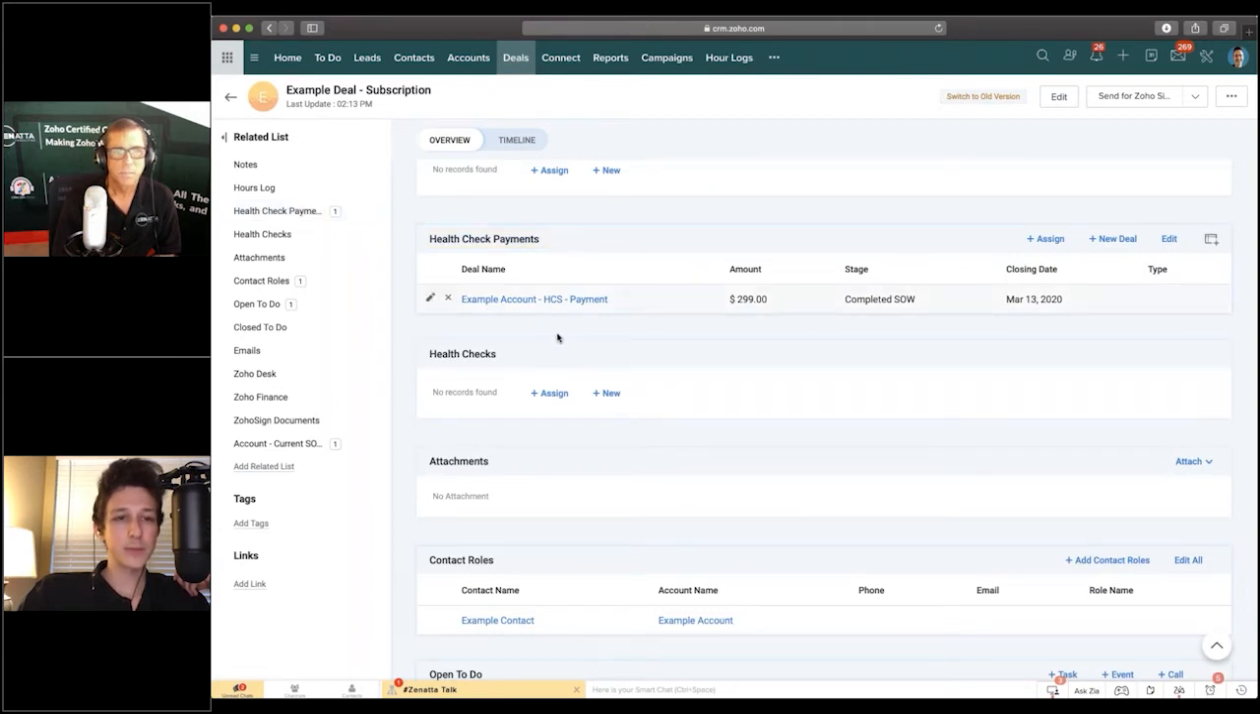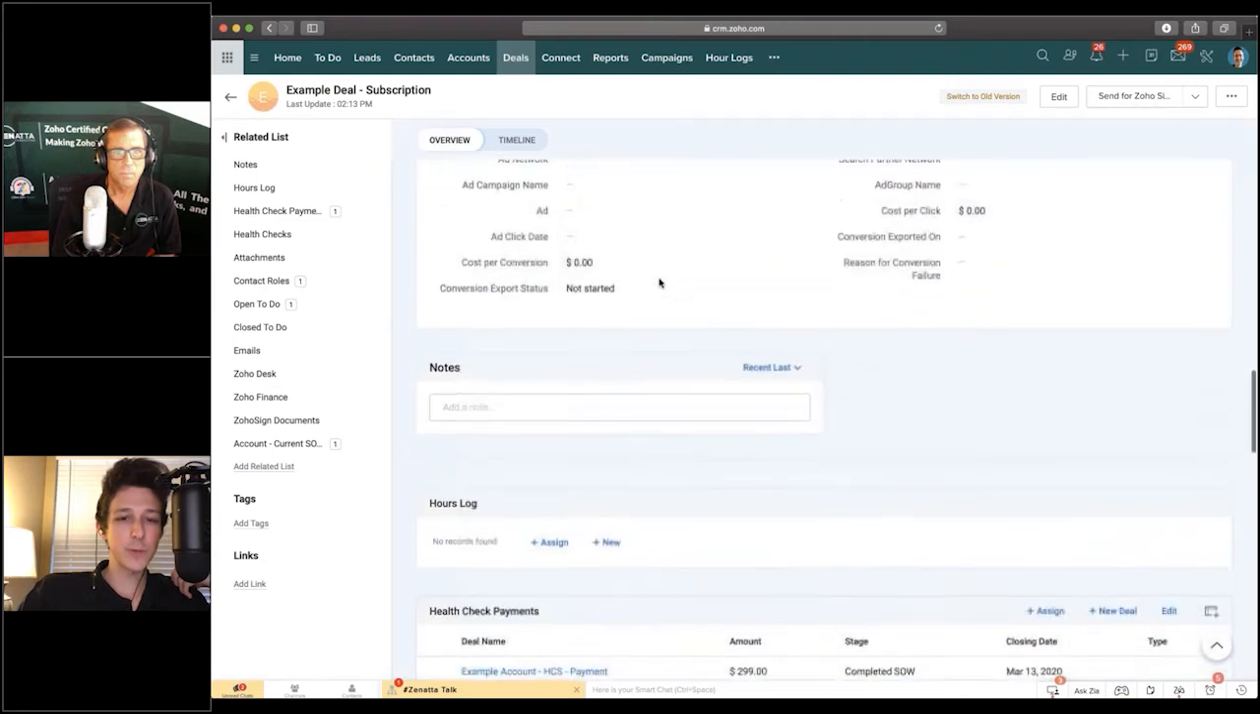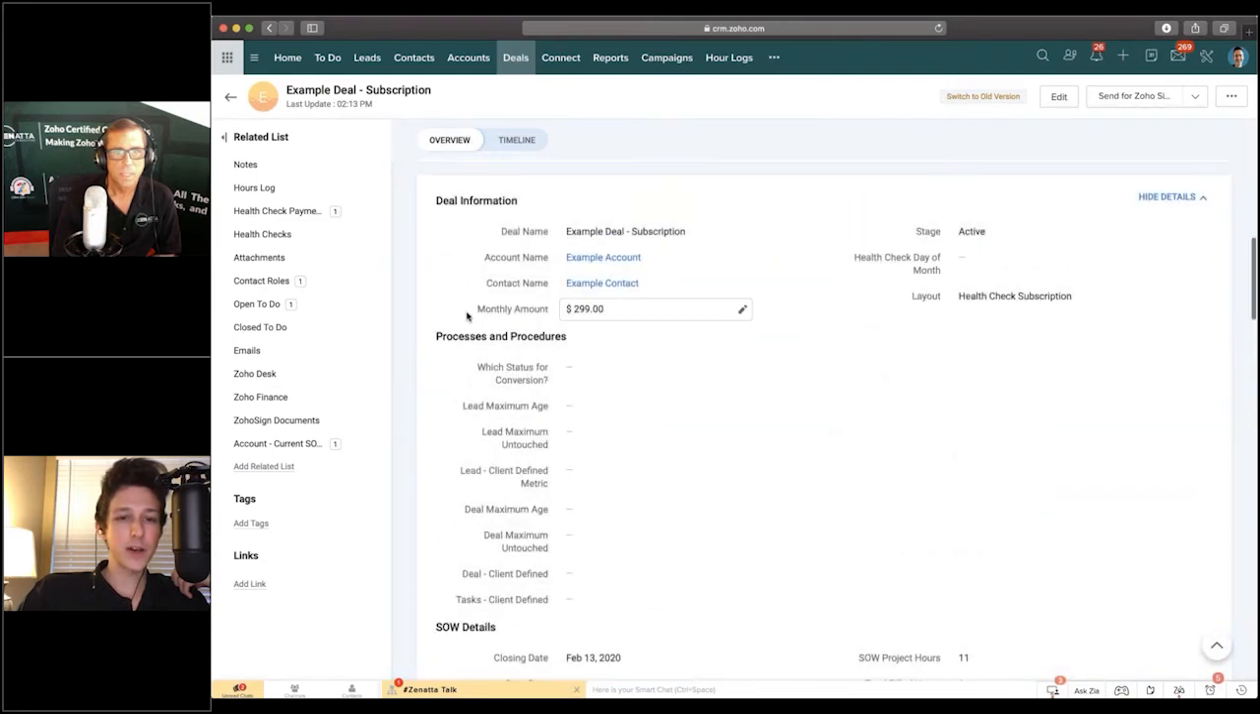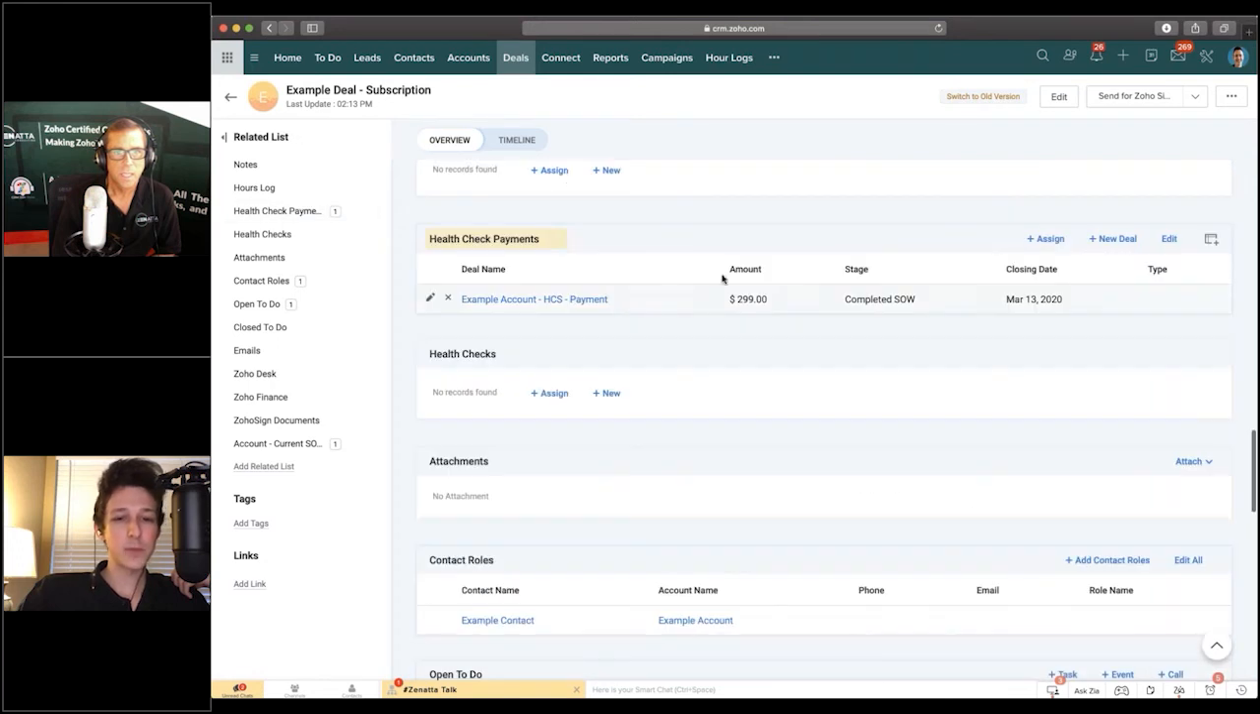Now we'll notice that we have a new record here under Health Check Payments, which is nested underneath this subscription. Rather than being called the subscription, this is called the payment of the subscription. We'll notice a little difference here: the amount in our deal is stored in the monthly amount field, versus the amount in the health check payment, which is in the standard amount field. The reason for that is that this standard amount is what we use to calculate all of our revenue. We'll also see that it's considered a completed deal, so it counts as closed won, and it has a closing date of today because that's the day we're imagining this payment was made on the subscription.